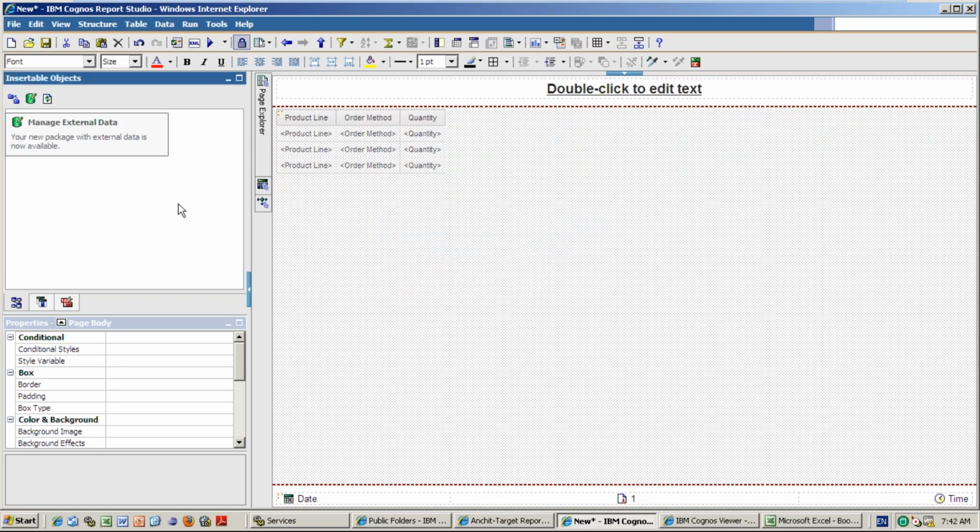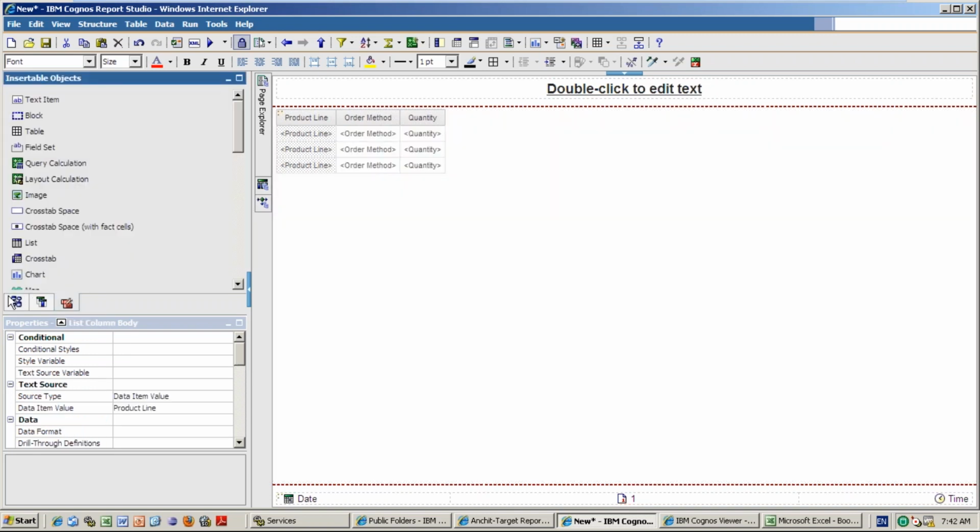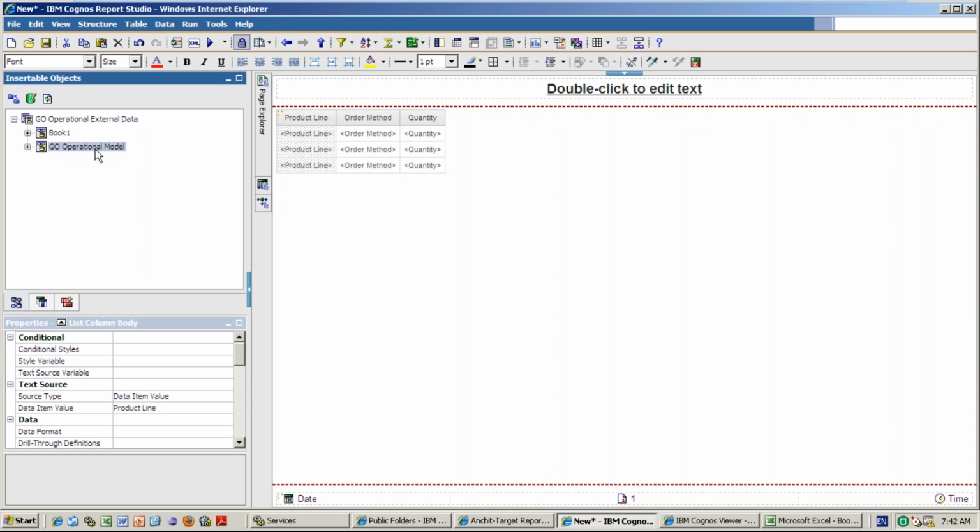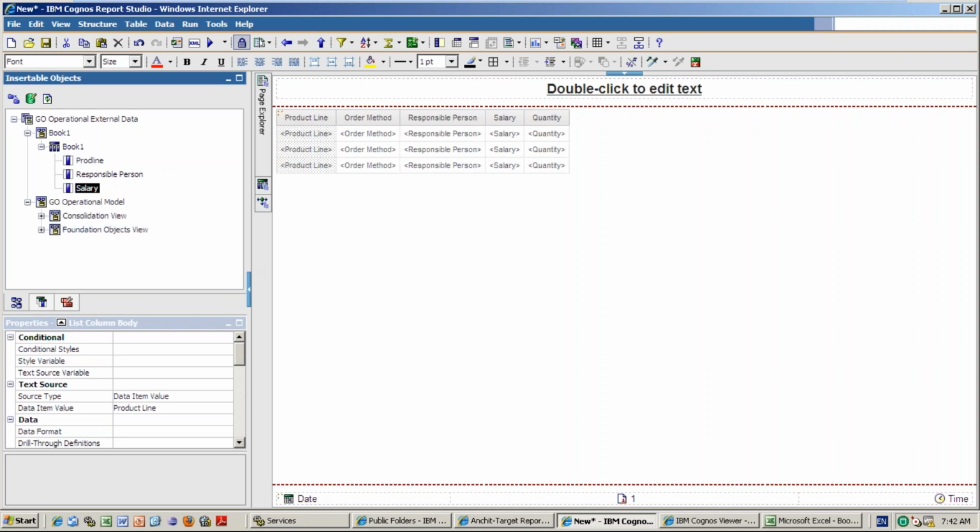You see now, previously only Go Operational model. This is our package. But now Book 1, that is Excel, whatever columns are there, that also came. And overall, it is called the Go Operational External Data package. So now, if you want to take the responsible person here and the salary also, try to run the report. This is our package normally. All those columns, whatever you want, you can take. But product line and product line is joined.